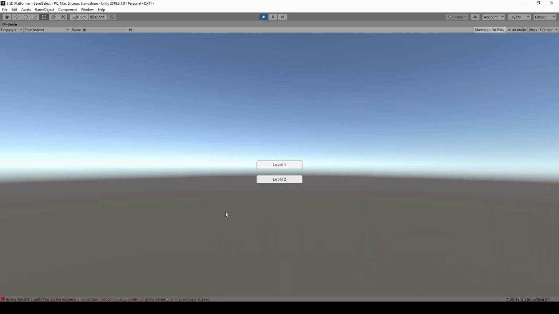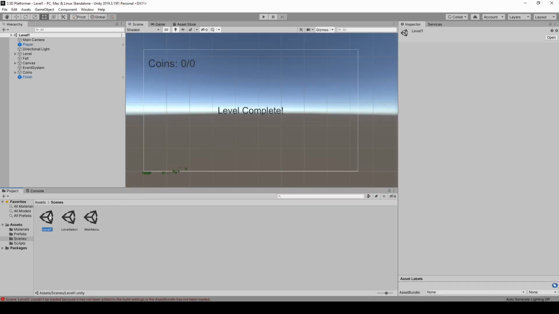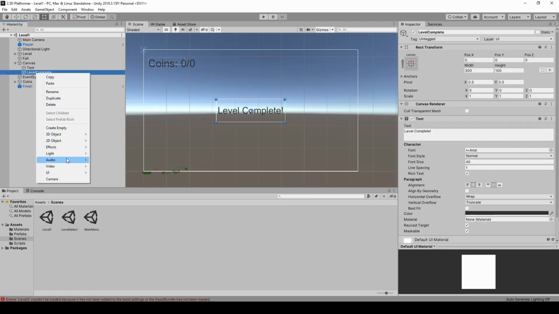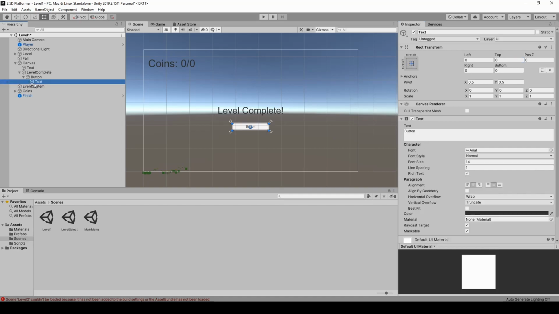Now we need to go back to the level select when we complete a level. Inside level 1, click on Canvas and right-click on Level Complete. Add a new UI, button, as a child to the level complete text object. Move its Y down to -70. On its child text, change the text to level select.